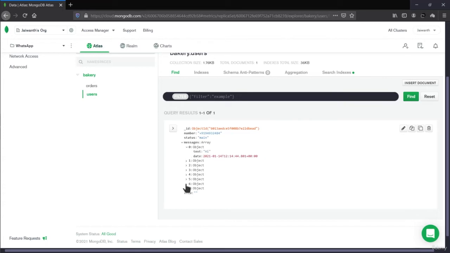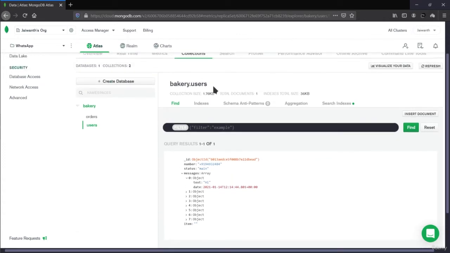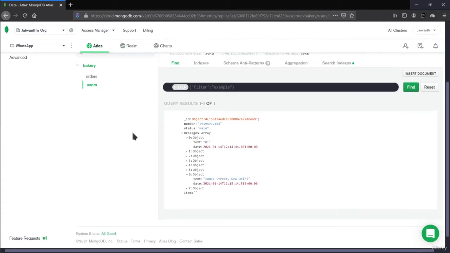So he has sent 7 messages in total, and every message is logged, so that we can keep track of what the person has sent, and we can respond according to that. As you can see, the collection size is extremely small, and I don't think you can exceed the limit of the free tier either. So that is basically how this bot works.